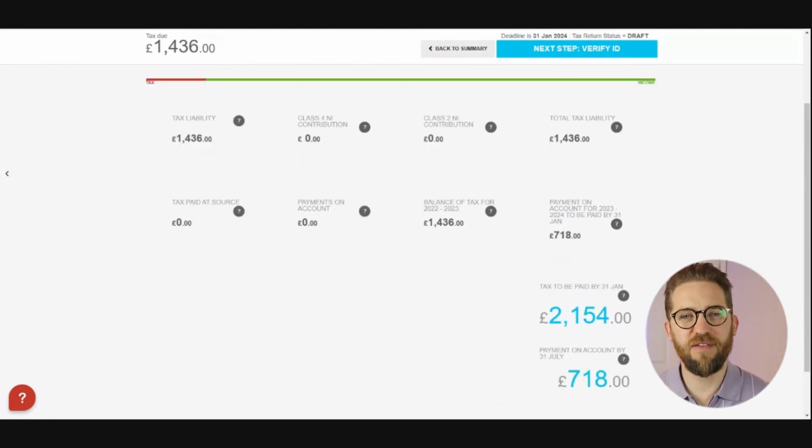Now, I won't actually go any further than this, but the next step is to verify your identity, which you can do by having a code text to your phone, and then to actually submit the tax return. It really is that simple. That is all for today.